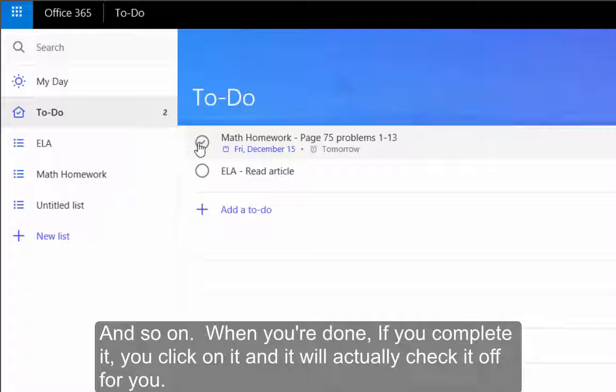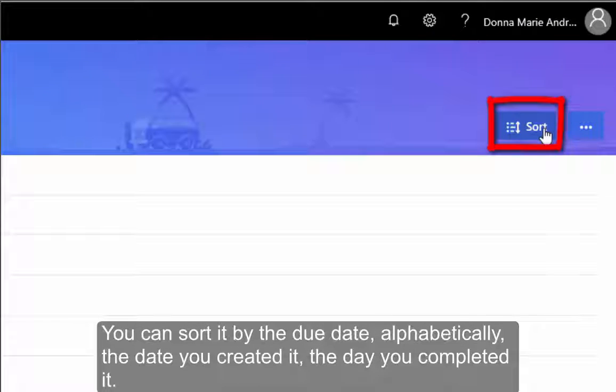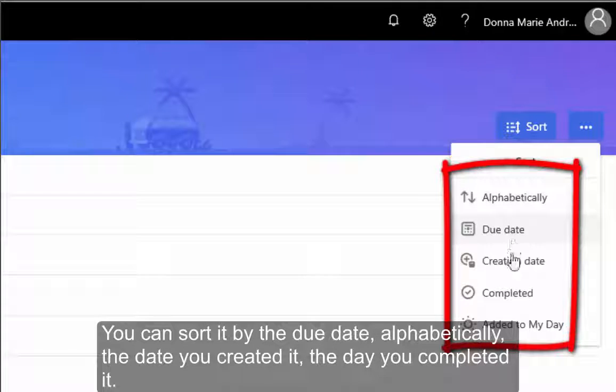When you're done, if you complete it, you click on it and it will actually check it off for you. There are a couple of options from the to-do list. You can sort it by the due date alphabetically, the date you created it, the day you completed it.